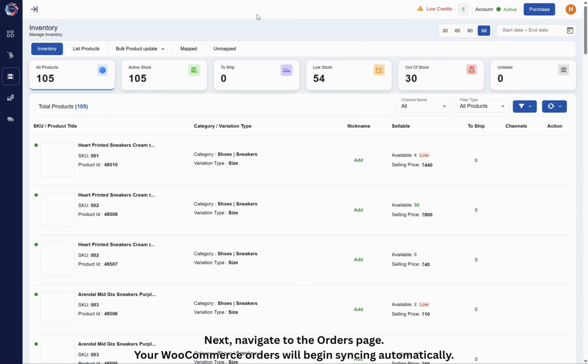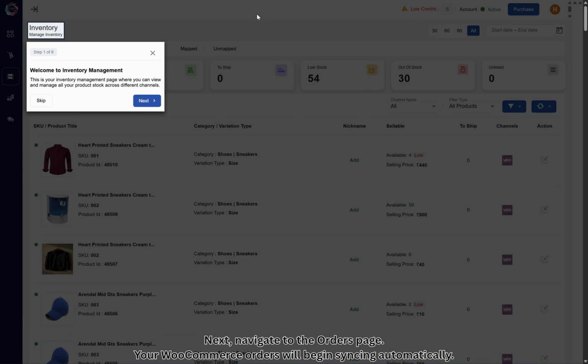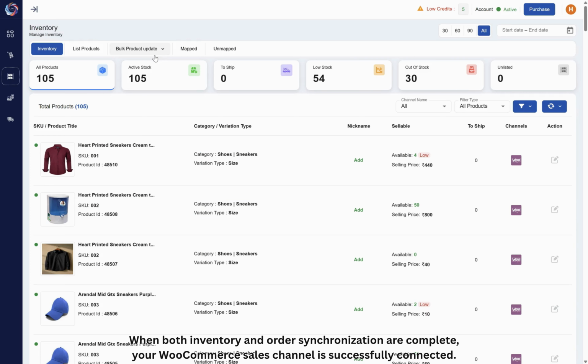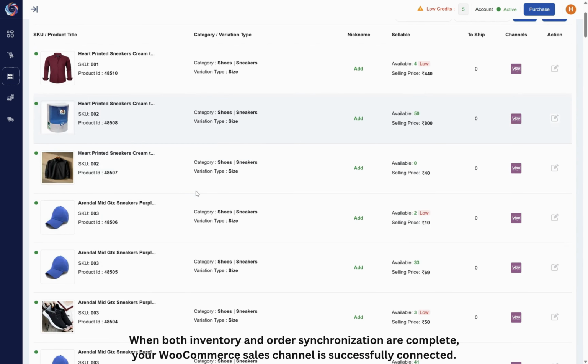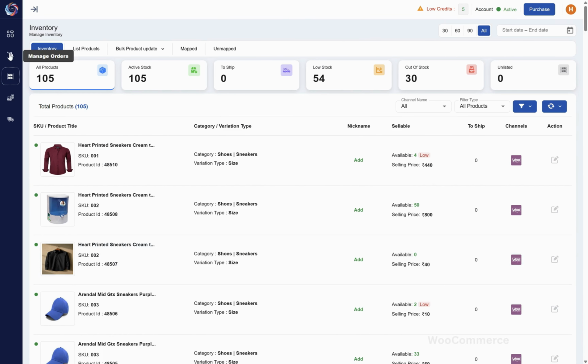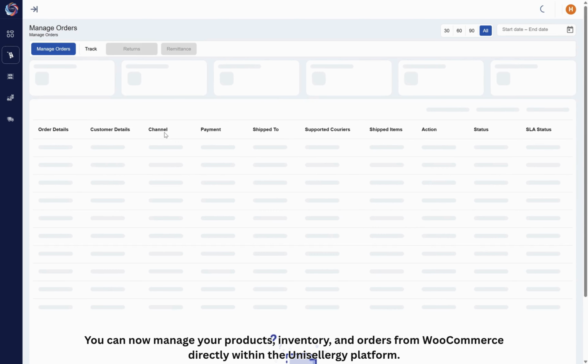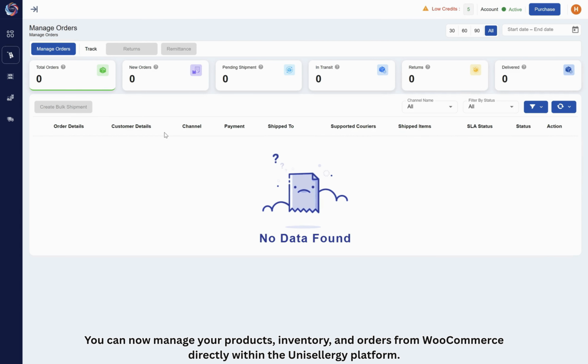Next, navigate to the Orders page. Your WooCommerce orders will begin syncing automatically. When both inventory and order synchronization are complete, your WooCommerce sales channel is successfully connected. You can now manage your products, inventory, and orders from WooCommerce directly within the Unisellergy platform.